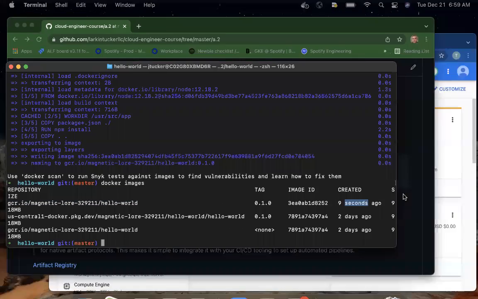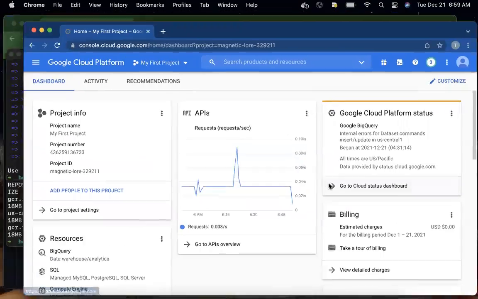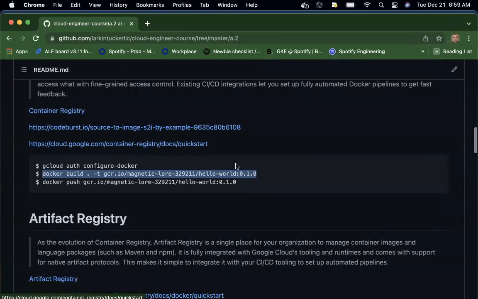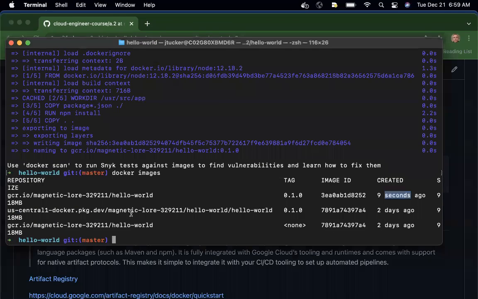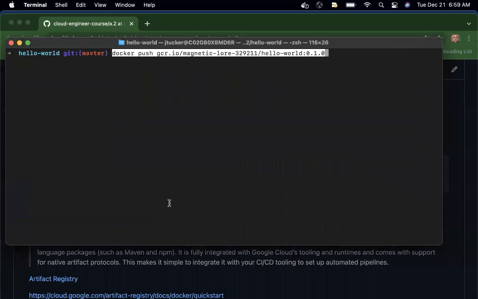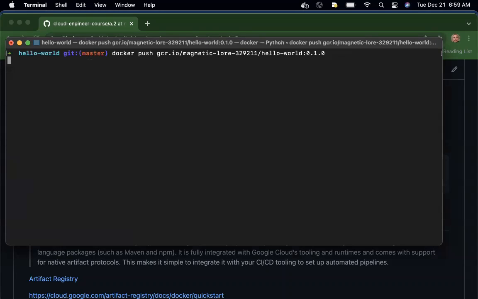Okay, so now that I've got my image built on my machine, using my own machine to build, obviously, the next command I'm going to use is Docker push. This is again a Docker command, and it's pushing to my project, to this hello world container registry, and then tagging it with 010. Now, the key here is I've already authorized Docker using the earlier command, so this should work, right?